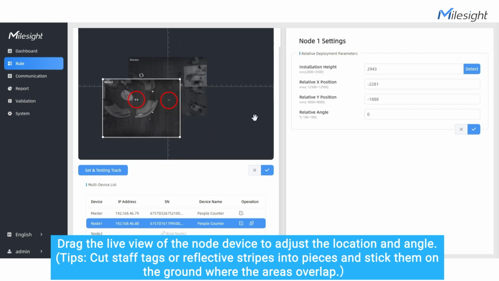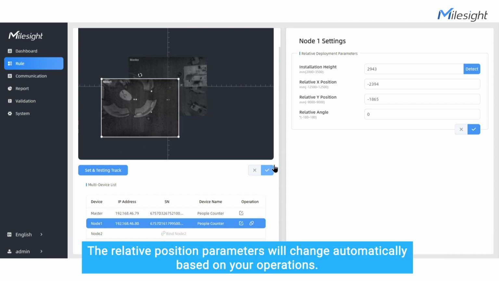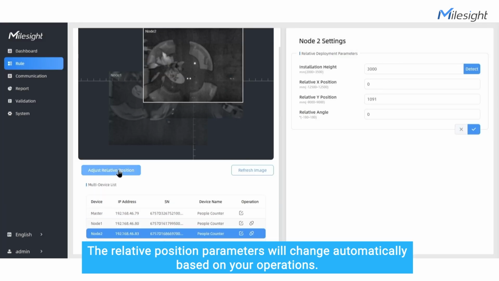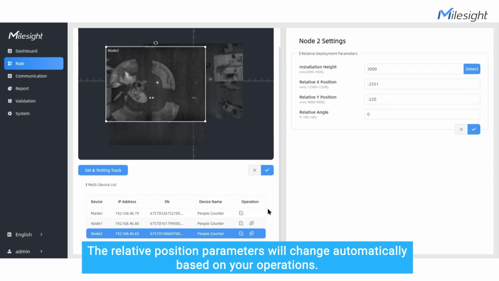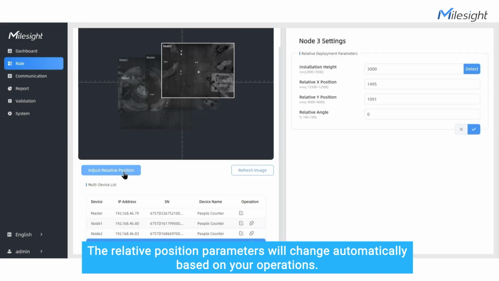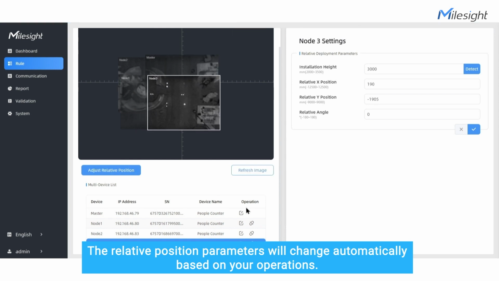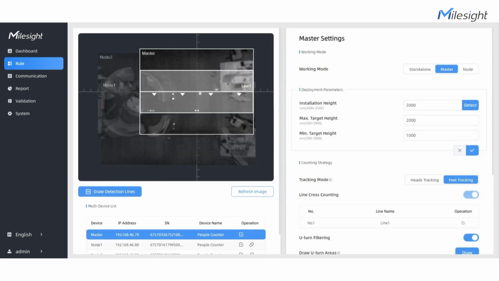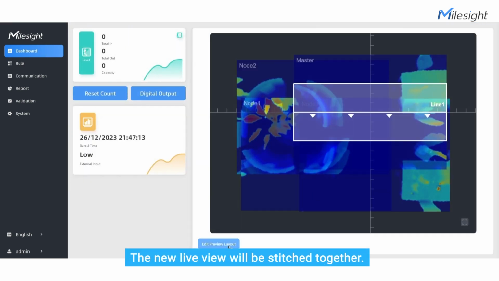Tips: you can cut staff tags or reflective stripes into pieces and stick them on the ground where the areas overlap. The relative position parameters will change automatically based on your operations. Repeat the above operations to bind the other 2 node devices. The new live view will be stitched together.